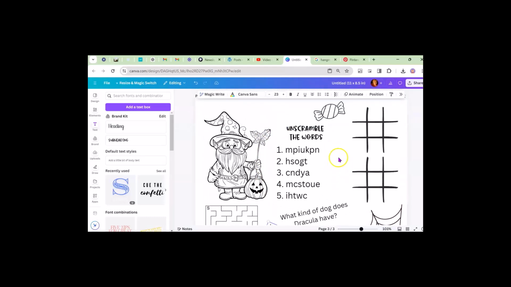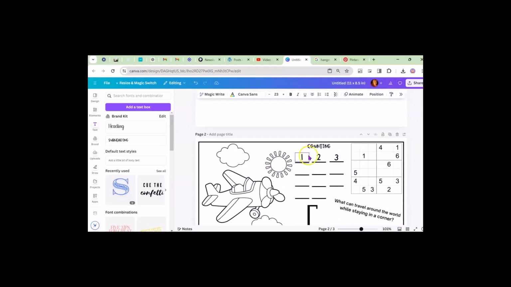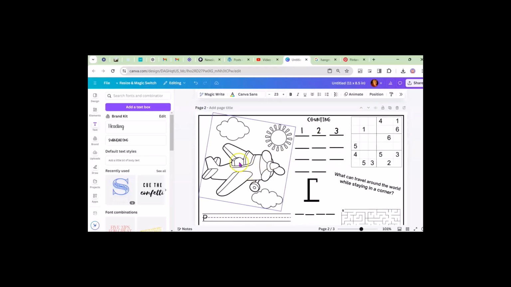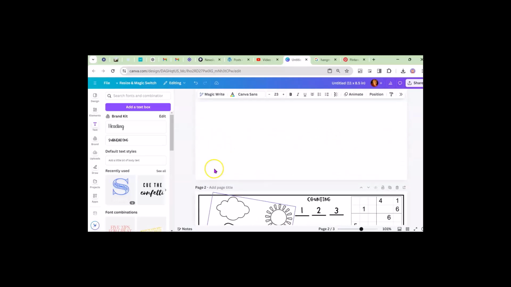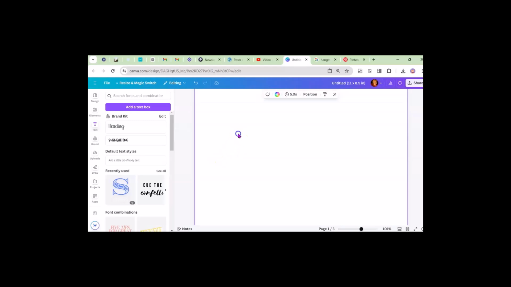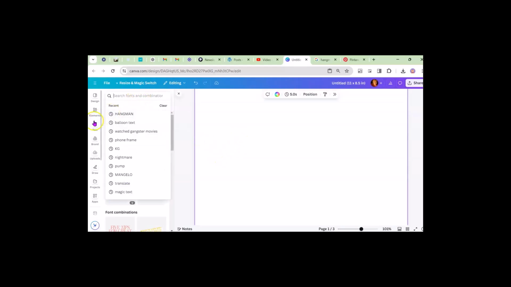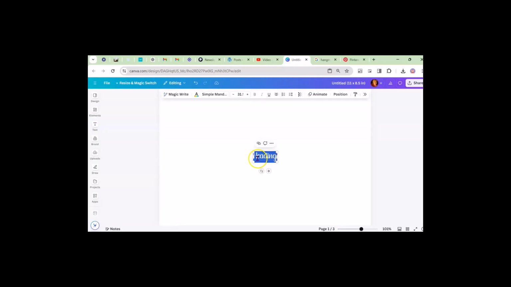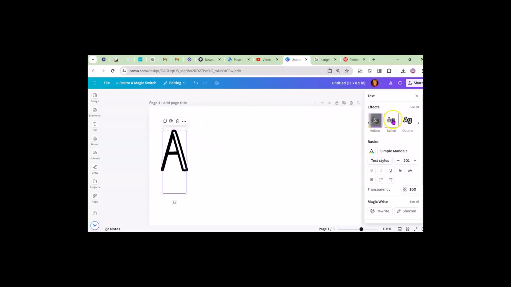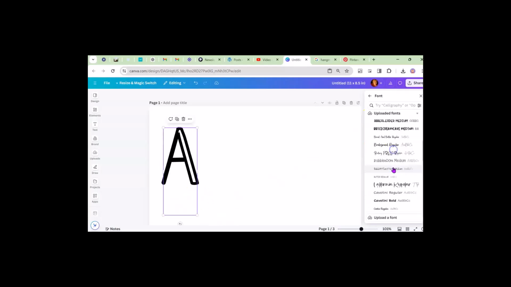You could have them count, have them do letters. Let's do one for the letter A. And so in the text, I'm going to put a big letter A, but I want an outline font. Go to Effects, and I can do something like that. I need a different font, so I can go find a font that's going to work a little bit better. And so it looks like Poppins is going to work better for the font.